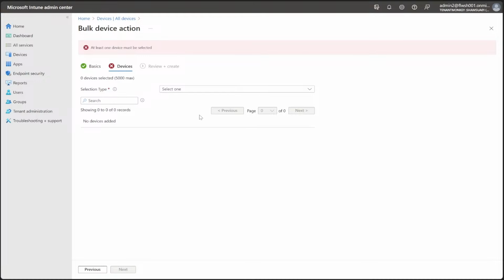Here I can select my devices in two ways. I can individually select devices that are available for this action, or I can apply this action to a group that I may have already created previously. For the demo, I'll go ahead and individually select some devices.